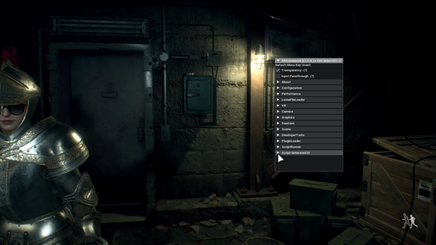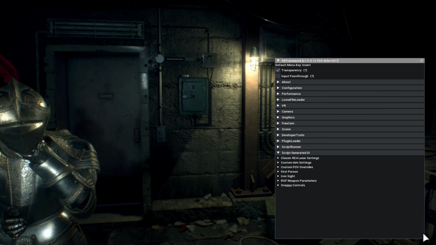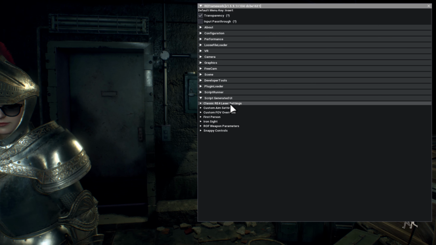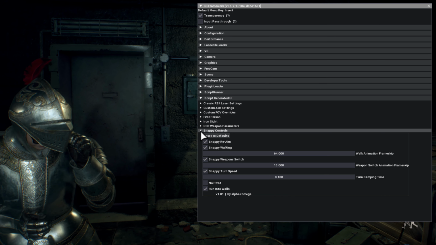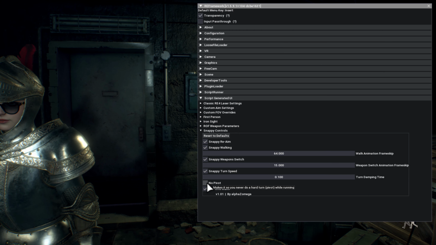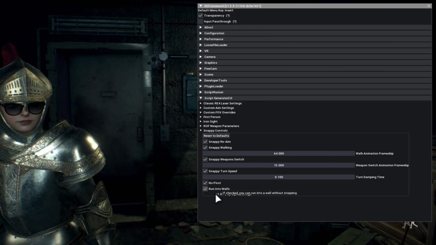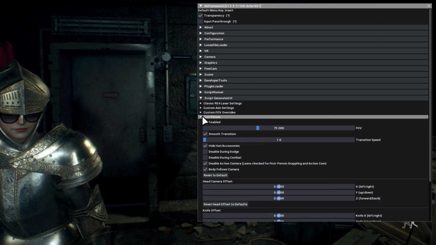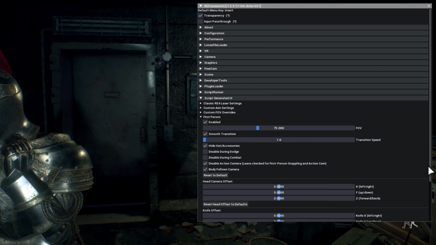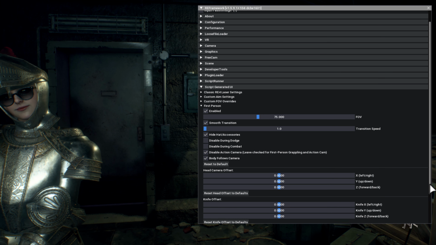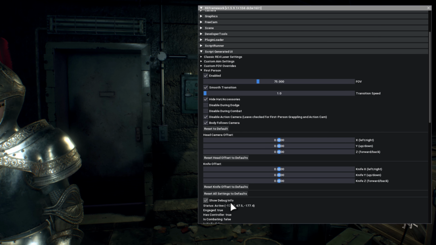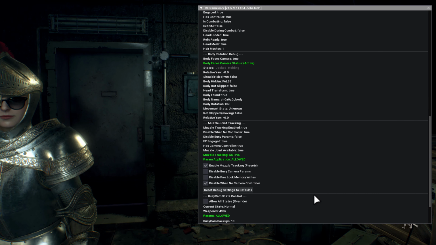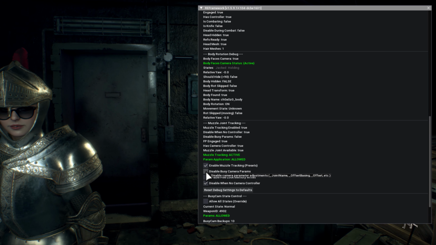Expand this generated UI. Make this as big as possible. Snappy controls and no pivot. Once you selected this check mark, expand the first person. Scroll down. Show debug info. Scroll down. Disable BC camera params.